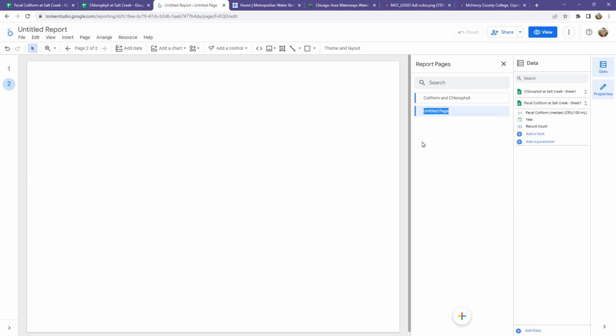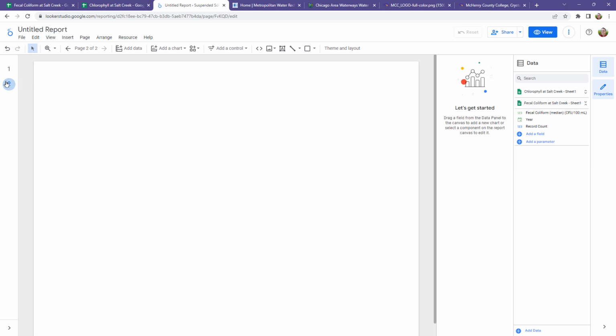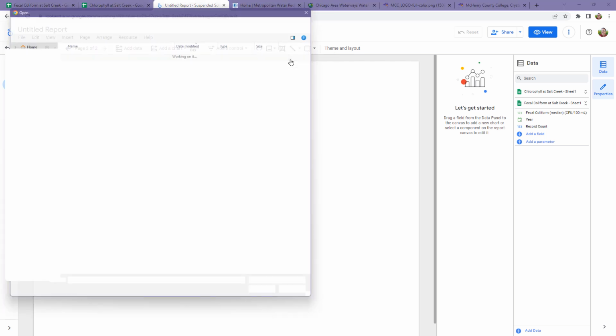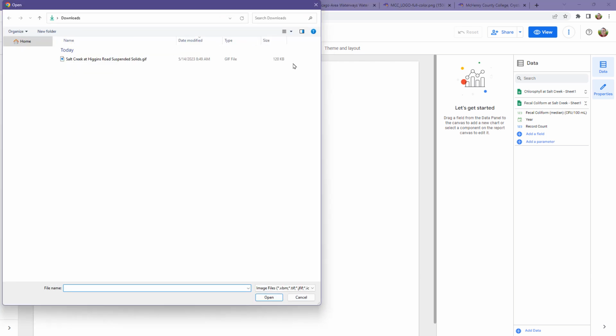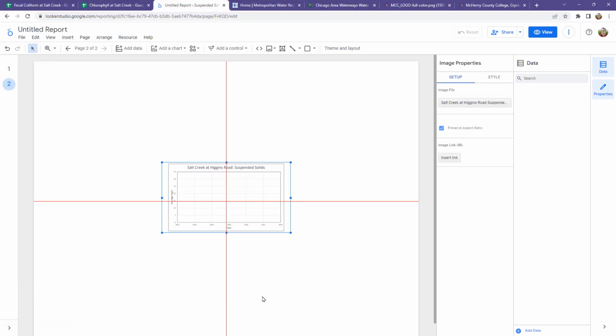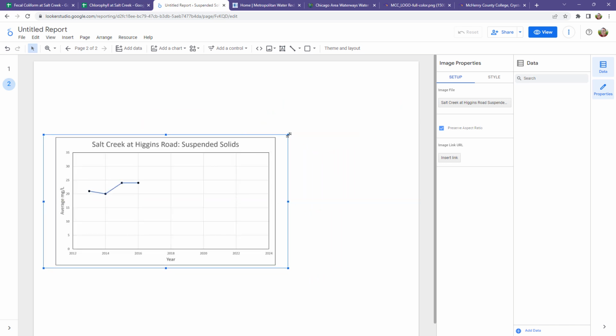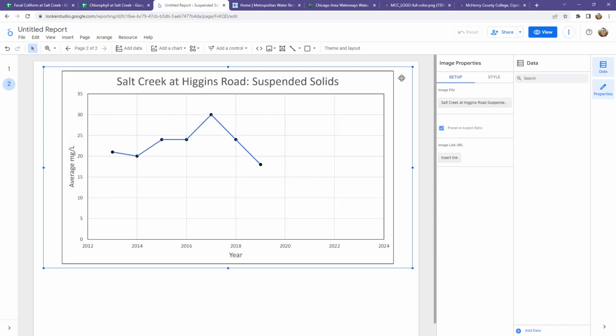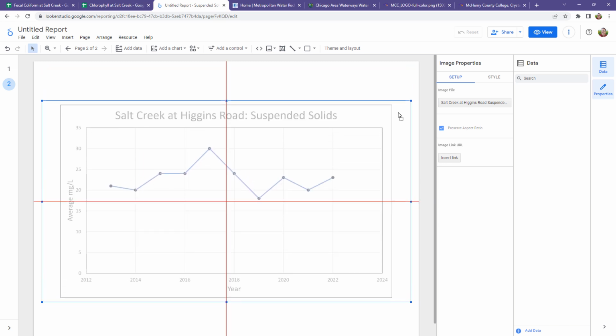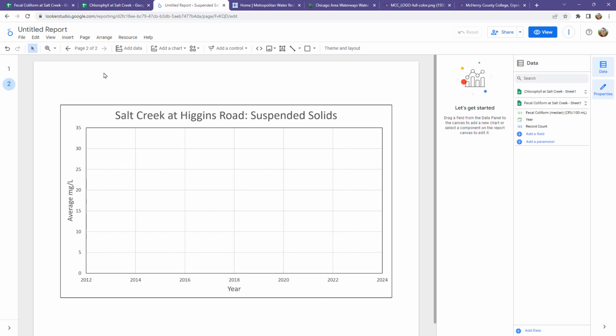Now we'll add an animated image to our report. Return to page 2. Click the Image button located on the top menu of Looker Studio. Select Upload from Computer. In this example, we'll upload a previously created animated GIF named Salt Creek at Higgins Road Suspended Solids. Resize the image by clicking the small blue squares that appear on the image's outline. Center the image by dragging it to the center of the canvas. We now have an animated image embedded within our Looker Studio report.